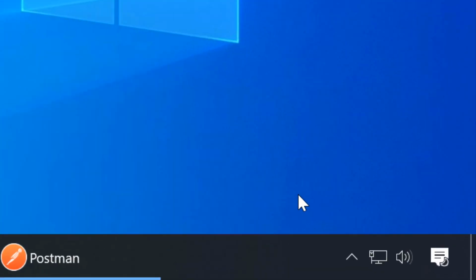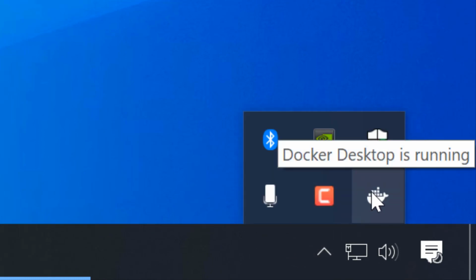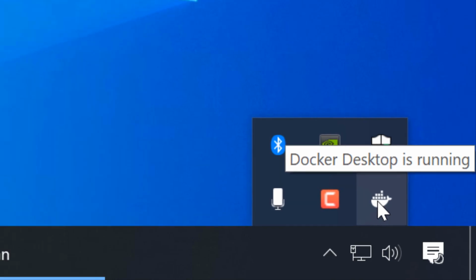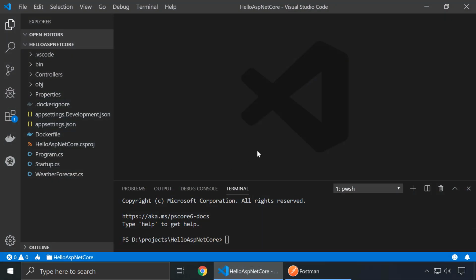That you can do very easily by opening up the tray icons here and just looking at the Docker Desktop icon. It should say Docker Desktop is running. If that's the case, then Docker is up and running. Now we're going to open the project that we created in the previous video, where we have all the files for this web API that we're working with.